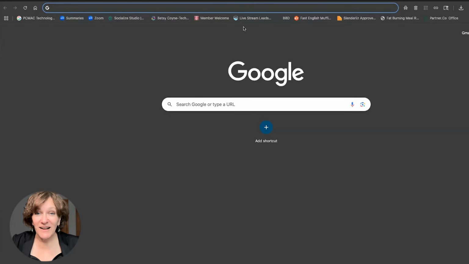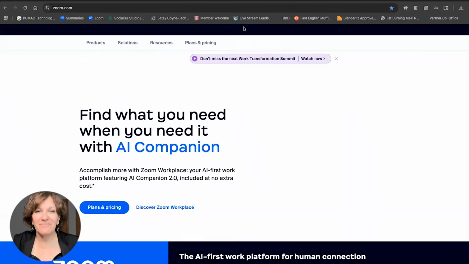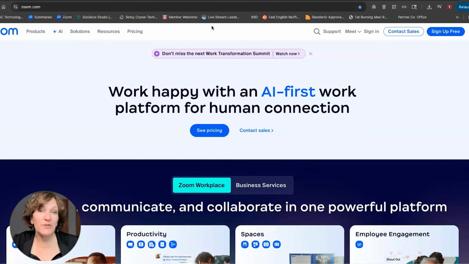So we get started on Zoom on the website at zoom.us. Okay, so from the Zoom website, in order to get started, you need to have an account. And your account with Zoom is created by clicking on the sign up for free in the top right corner. But before we get there, let me take you through some of the pricing.